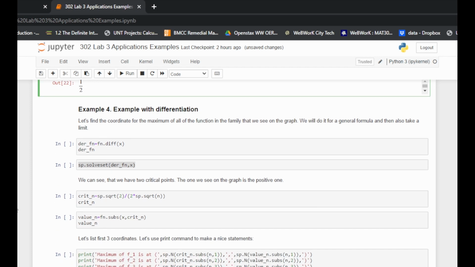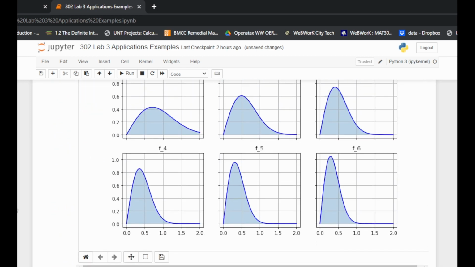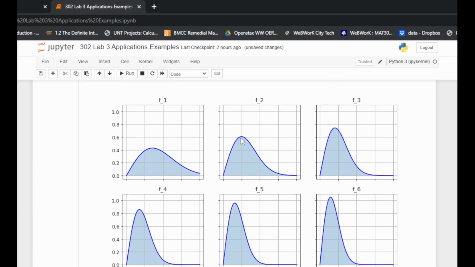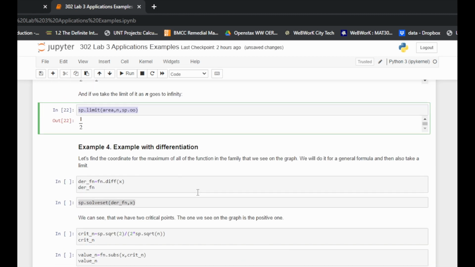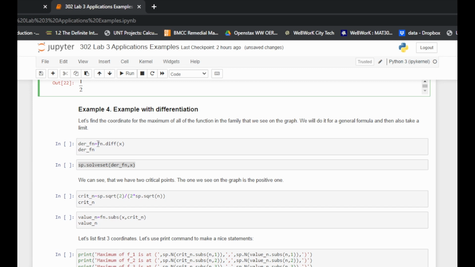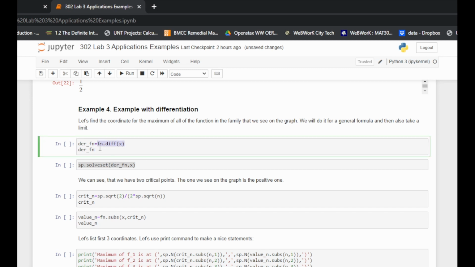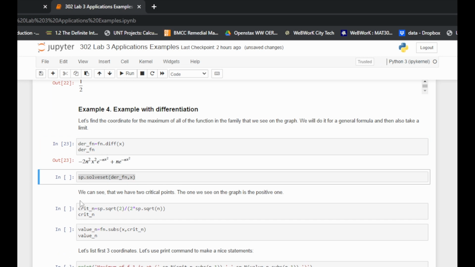In our 4th example, we'll do something very similar, but with differentiation. So now let's say I want to know where is my maximum here and what happens to it as n gets larger and larger and larger. Okay, so we'll find the derivative. So it's a derivative of all of the f sub n's together. That's what it equals to. We will now use solveset to figure out when the derivative is equal to 0.